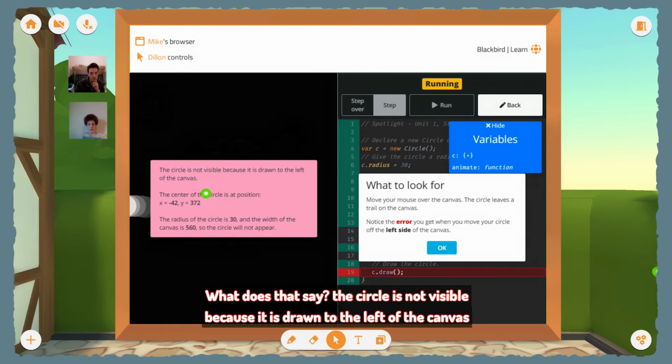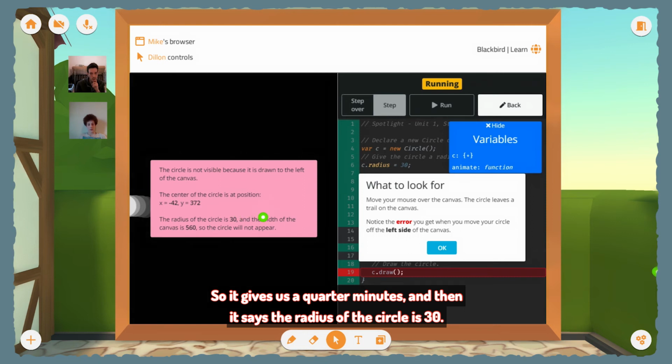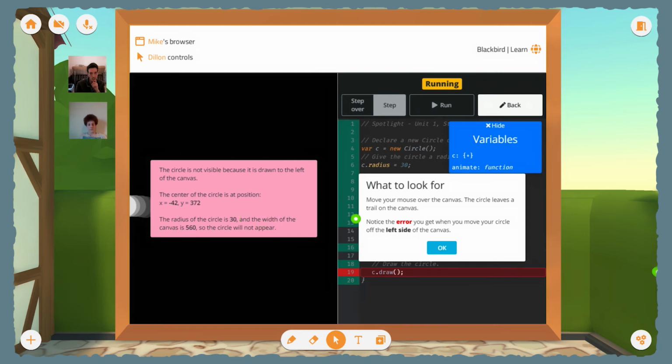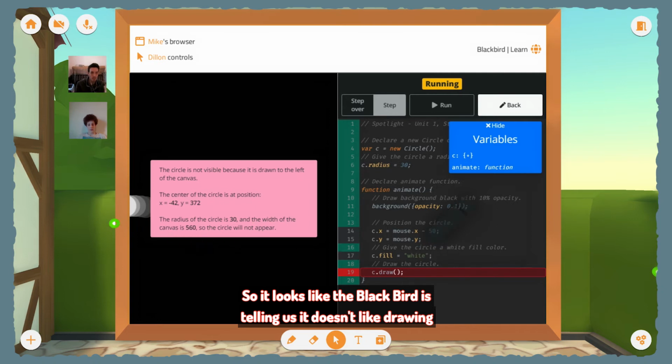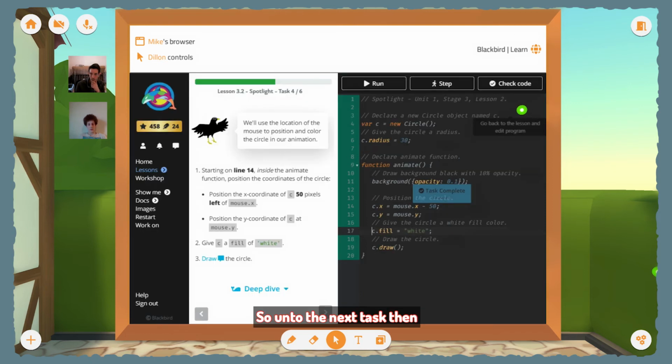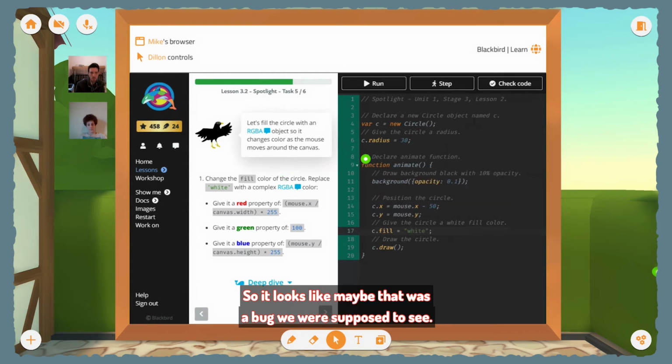Oh, there we go. What's that say? The circle is not visible because it's drawn to the left of the canvas. Oh, okay. And so it gives us some coordinates, and then it says the radius of the circle is 30, and the width of the canvas is 560, so it will not appear. Okay, so it looks like Blackbird's telling us it doesn't like drawing things off the side of the canvas. Okay. All right. On to the next task then. So it looks like maybe that was a bug we were supposed to see. Because we get to keep going.